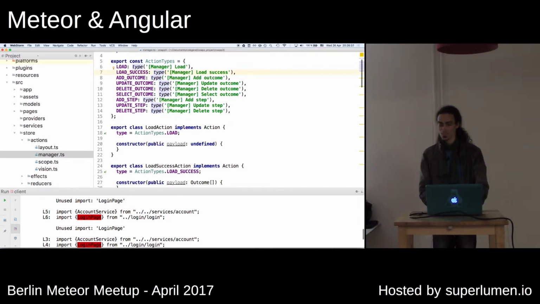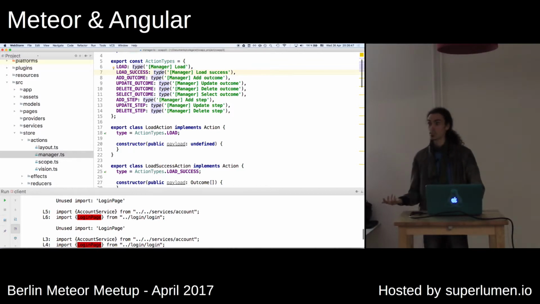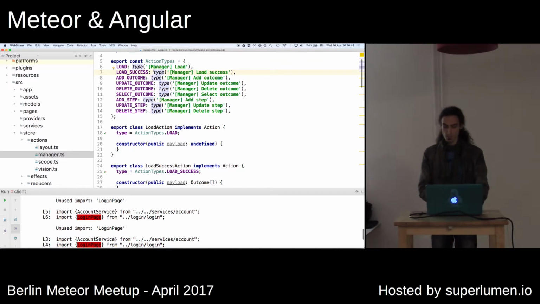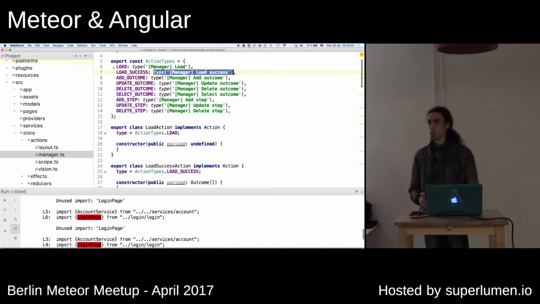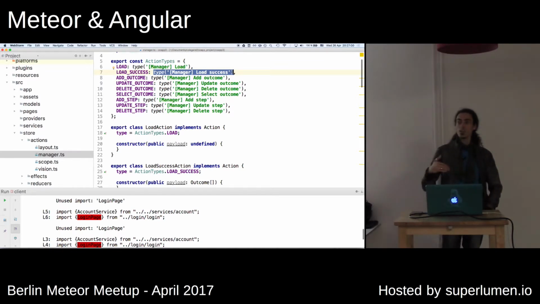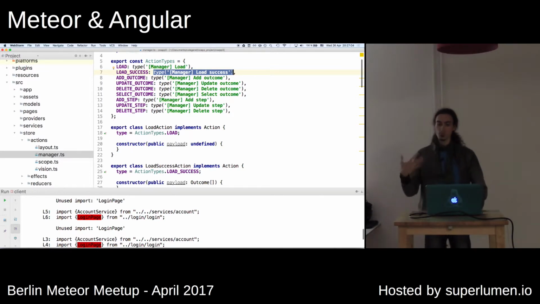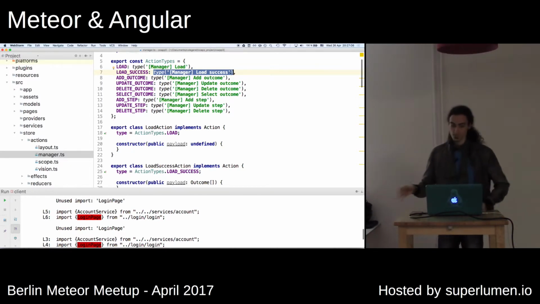You reference a TypeScript type by the string integer load success, and then, well, I haven't looked into the specifics of how this works behind the scenes, but what I'm really doing here is trying to make sure that this is unique. So every action is unique and uniquely identifiable in the system. And so the idea is that I can later check, hey, is this of type load success? And if so, please do this.